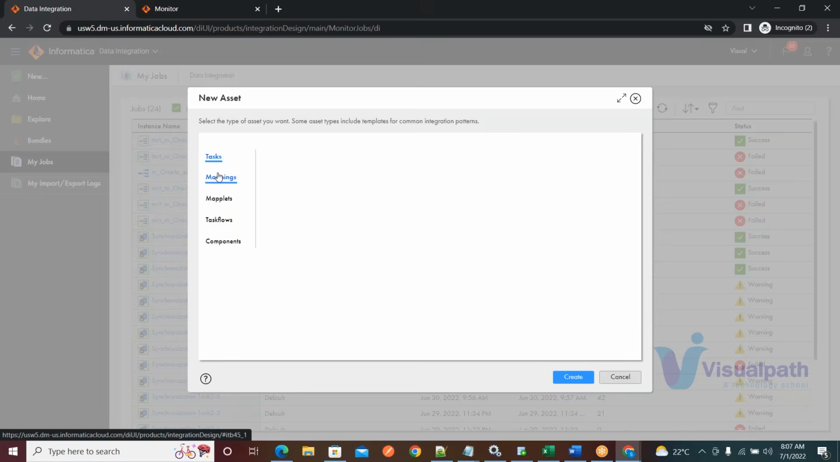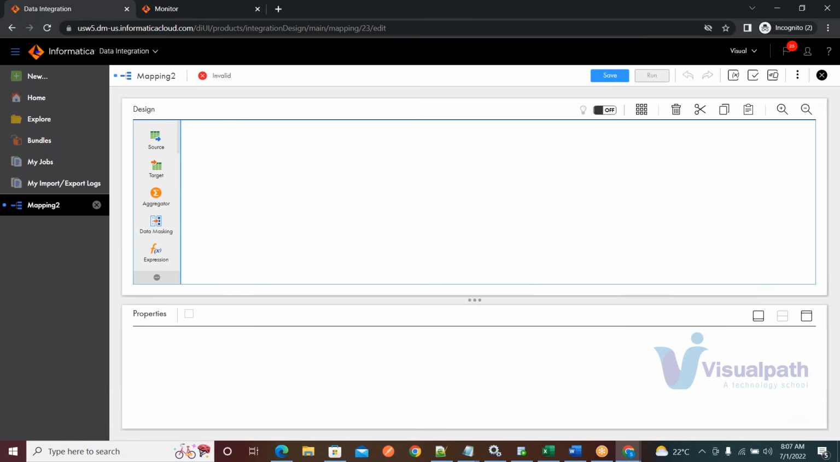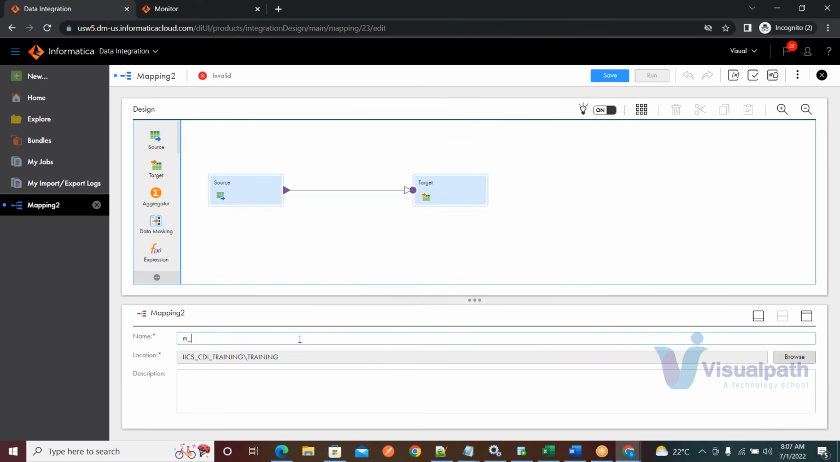So we'll create one more mapping. Click on create. Okay, now this mapping is reading, let's say, your customer central file, to remove some duplicates.